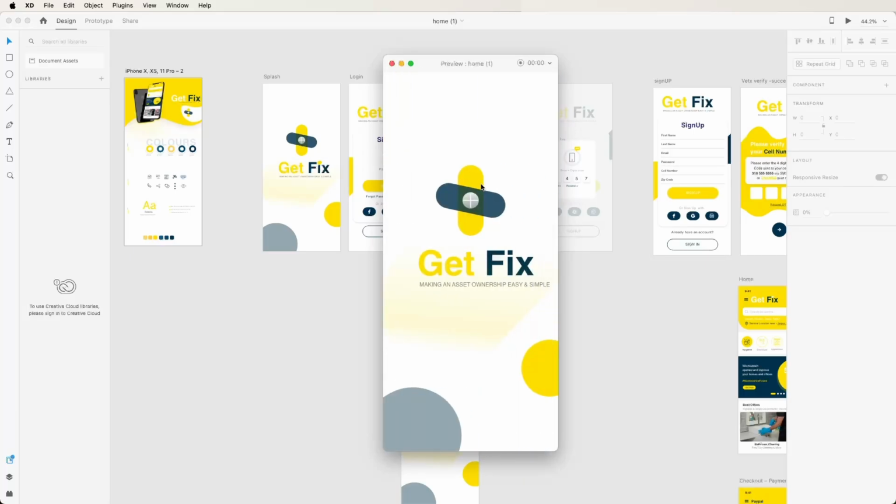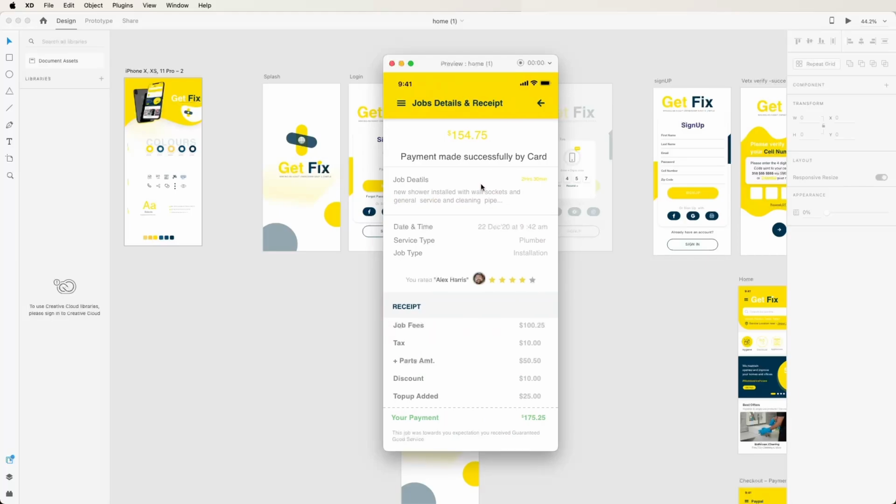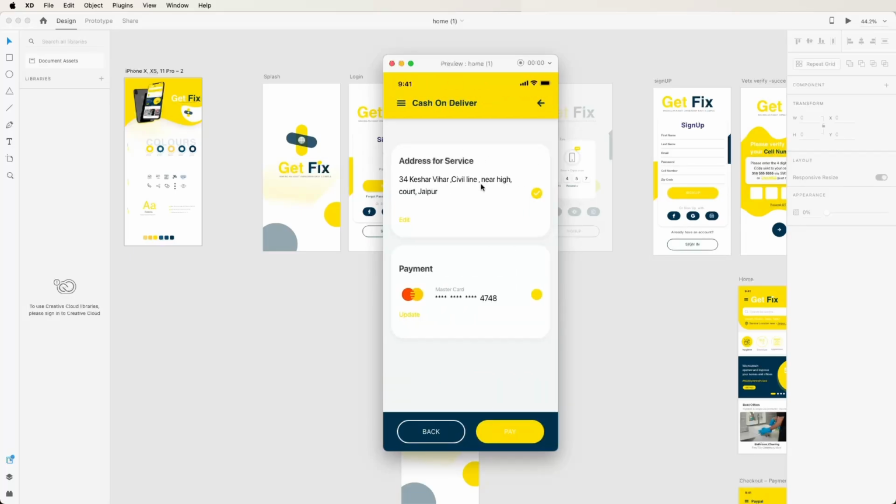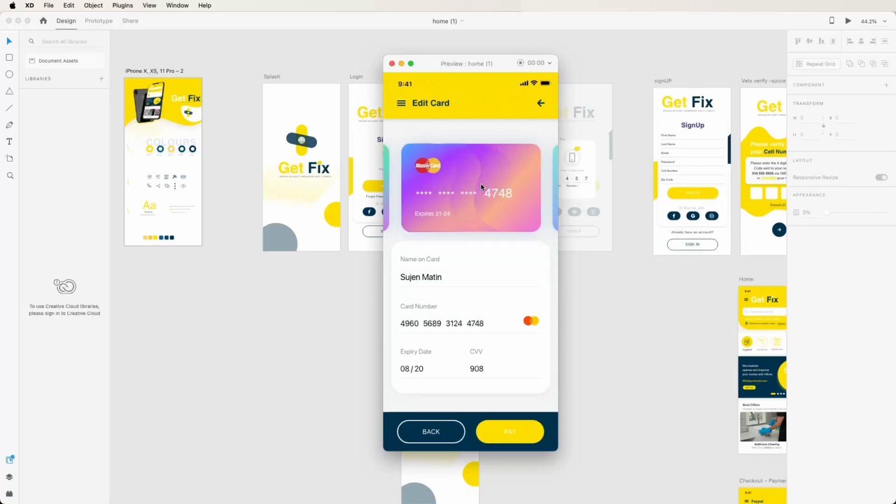This is the play screen, and this is the payment receipt screen, and this is the payment screen, and the cash on delivery UI screen, address screen, and card edit screen.